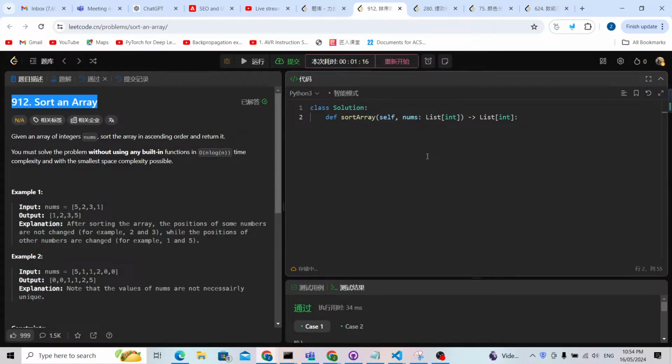Hello, welcome. Let's try to solve another Leetcode problem, 912, sort an array. We are just given an array nums and we want to sort it in n log n time. The most popular ways are quick sort and merge sort, but for this problem I would like to use merge sort. So the method of merge sort is like that.